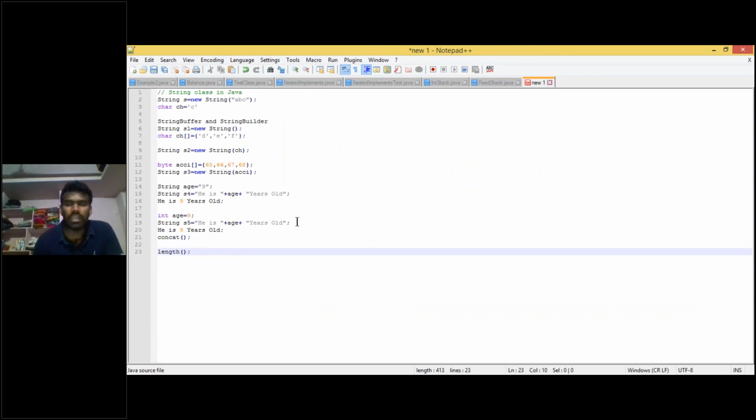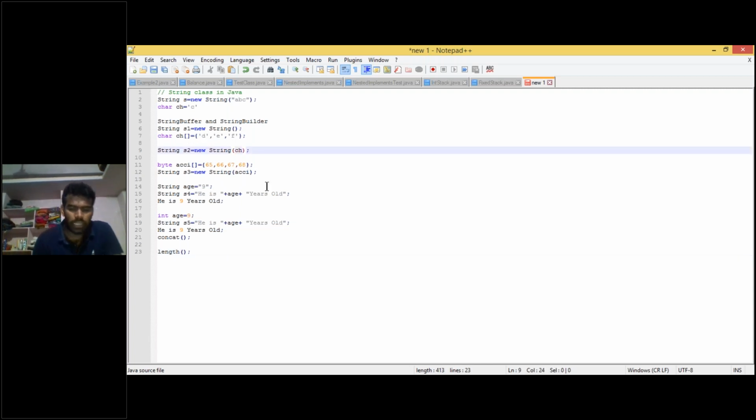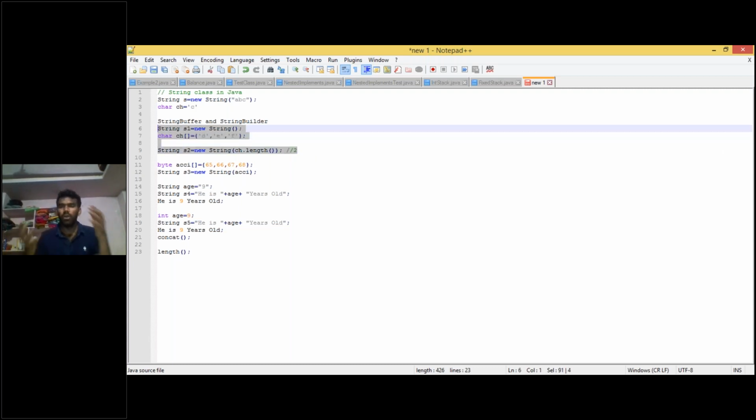So we can find the length of a string. What is the length of the string? Here we can observe: 0, 1, 2 for ch. If you find ch dot length, it's going to return 2. So using the length method, we can find the length of the string.